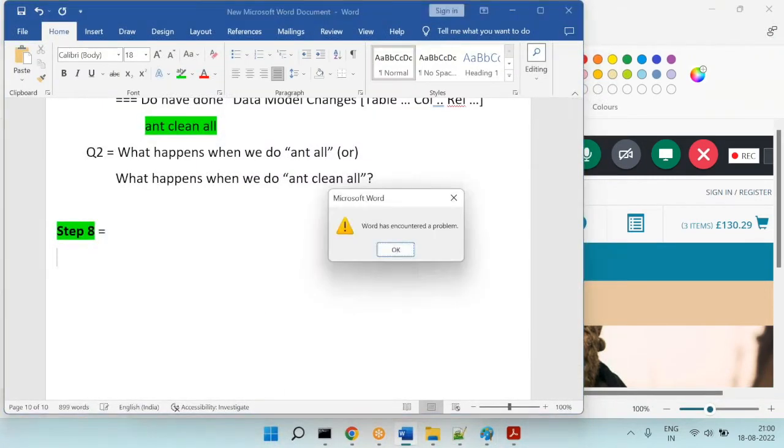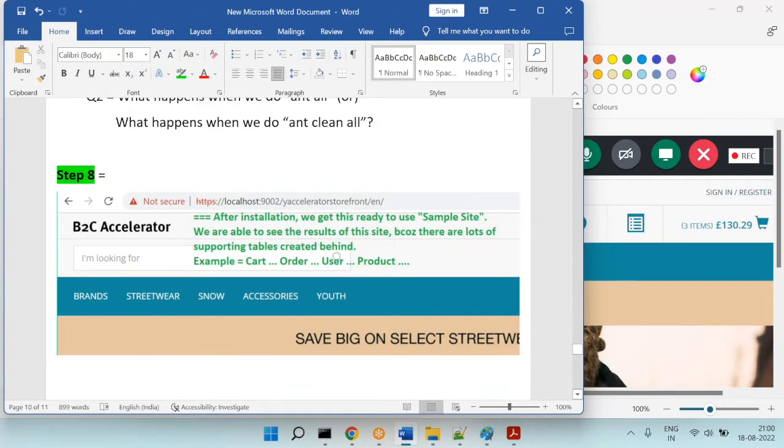Okay, next step is what? After build. After installation, we are going to get this kind of ready-made site, or sample site, or ready to use site. We are able to see the results of this site because lots of supporting tables are created behind. Example, cart table, order table, user table, product table, like that.